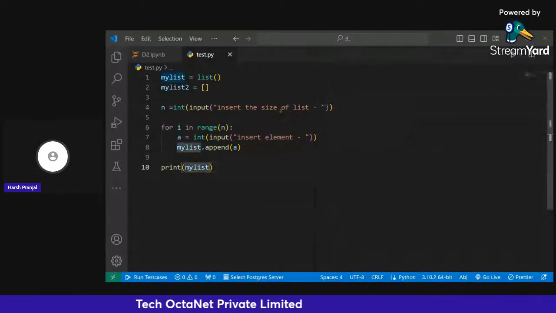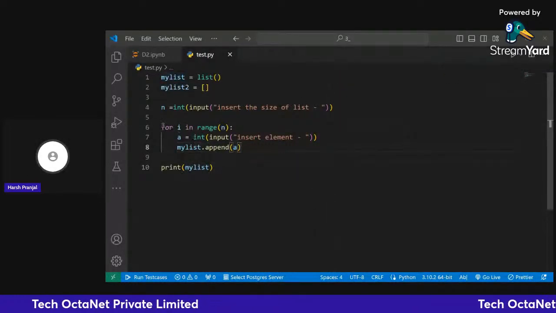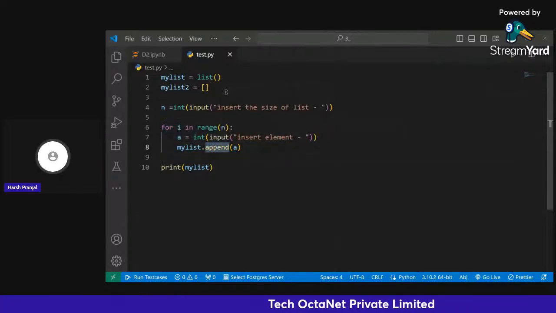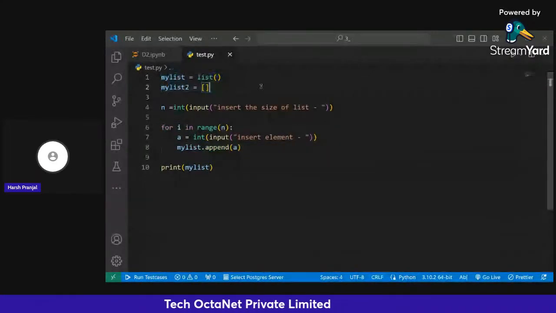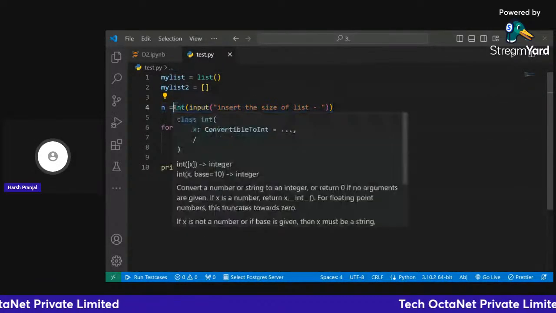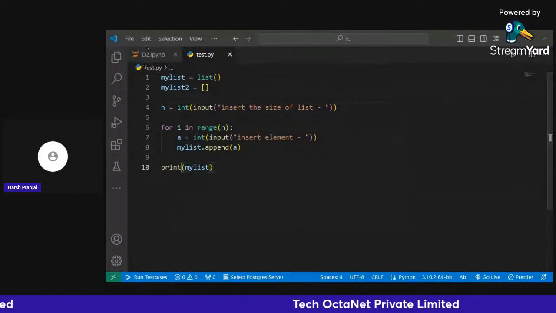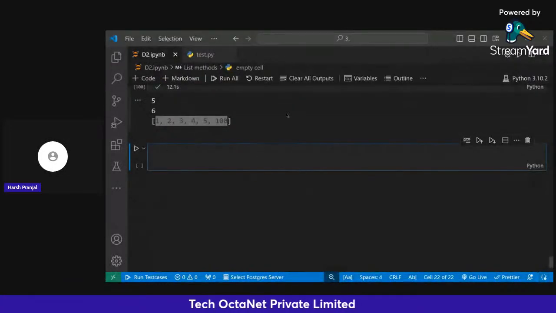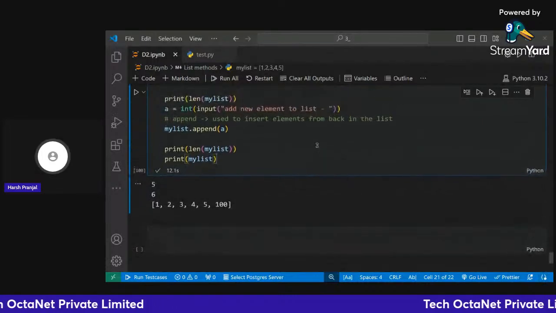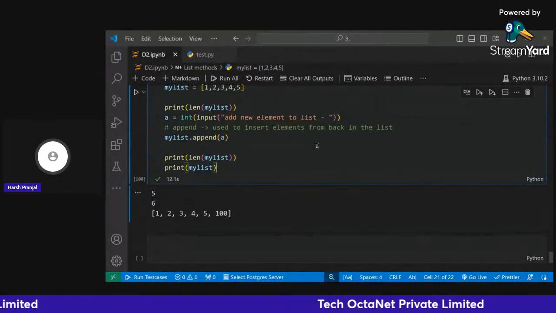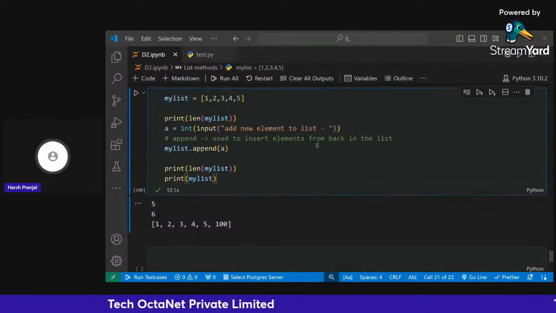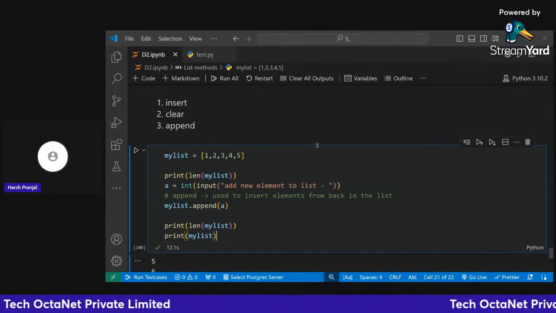So this is how the for loop, the append method, and creating an empty list work, and how to use user input to create a list of the user's size, right? So here you can come to a conclusion that the size of a list is not fixed. You can insert as many elements as you want inside the list, right?